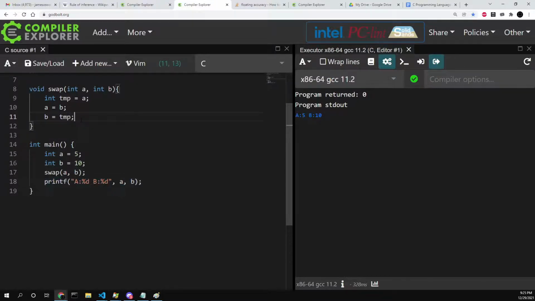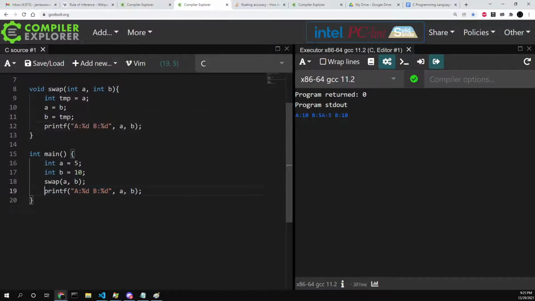But if we actually place this print statement inside of the function, we see that it actually does swap them. So inside of this function, we are swapping the values of what's inside of a and b. In this case, a now holds the value 10 and b holds the value 5. We started off with a is 5 and b is 10, and now a is 10 and b is 5. So clearly this algorithm works. We've swapped what's inside of the boxes, a and b.